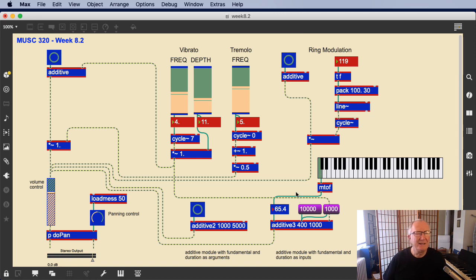Right, so there is a version that you could look at for the upcoming assignment. Base it on something like this. It doesn't have to be an abstraction; it can be a patch. But it takes pitch as input, is capable of having different durations, and it is capable also of having a vibrato. So you can look at that additive 3 patch. Okay, and that's week 8.2.